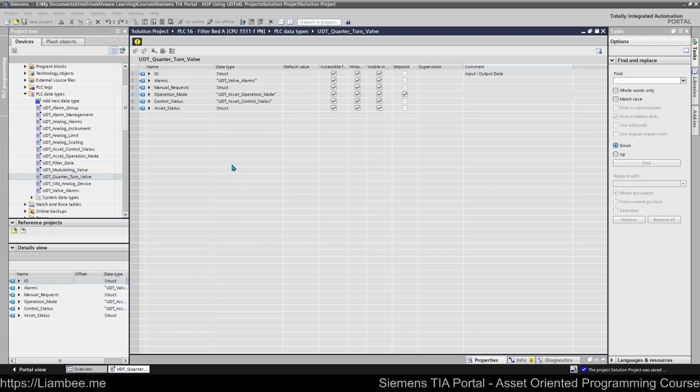defining exactly how every single quarter turn valve will work. They'll all use the same asset manager, and they'll all use the same UDT to define their data. So we need to think about what exactly it is that a quarter turn valve requires.